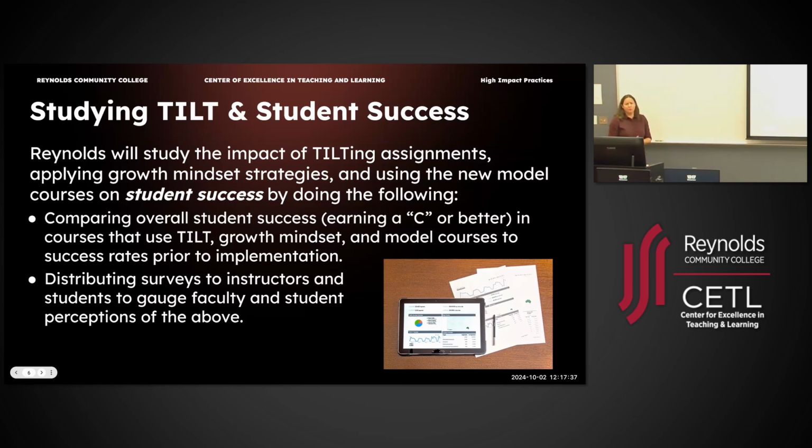So, ways that you can study the impact of tilt. Well, one is comparing overall student success. In that case, we're talking about students earning a C or better in courses that use tilt, also looking at whether they use growth mindset strategies, or just using model courses. So comparing overall student success rates. There's also going to be potentially surveys that will be distributed to instructors and students to gauge faculty and student perceptions of tilt, growth mindset, and model courses. So those are things to keep an eye on.